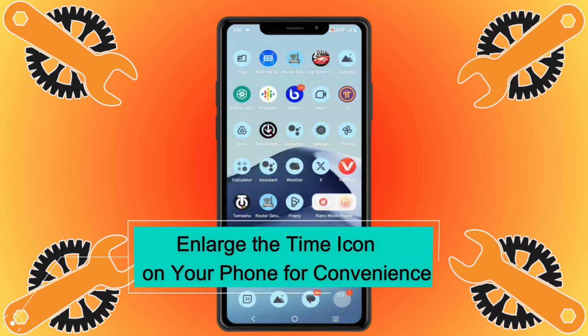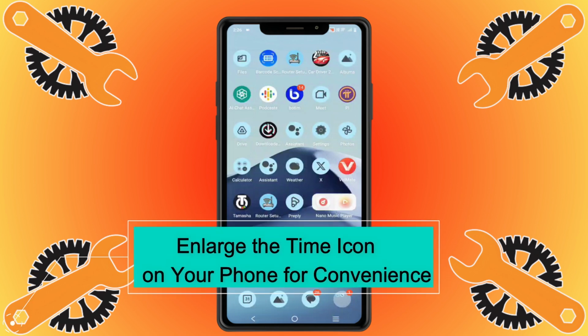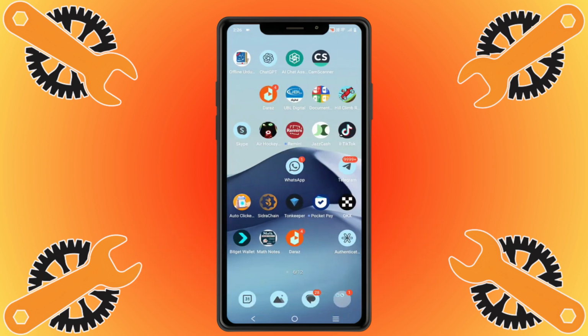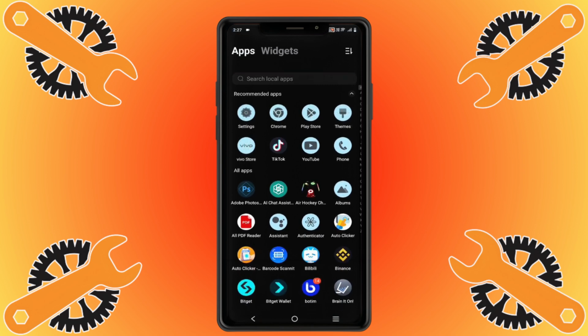Do you also feel like the time icon on your phone is way too small? Even with good eyesight, it's still hard to see. It's crazy that Android hasn't made this bigger by default, but today I'm going to show you a simple universal trick to make the time icon larger and way more convenient.